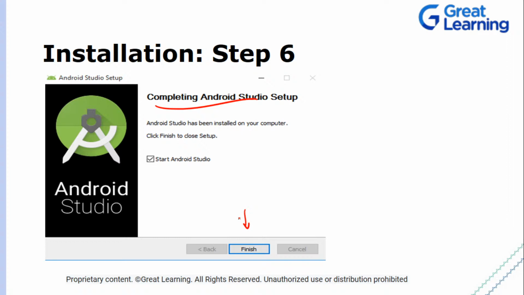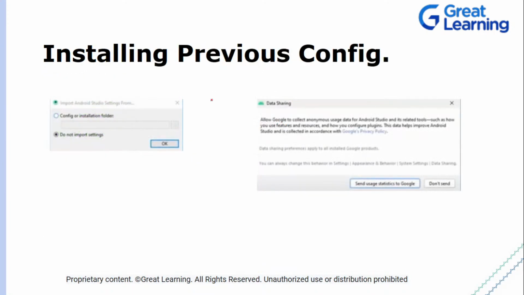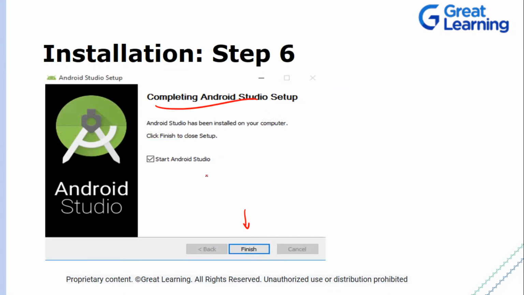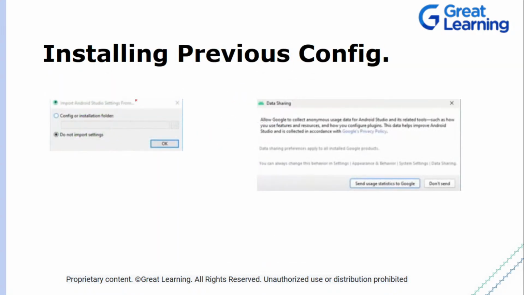Now, are these the steps of installation? Are you done with the installation? No. If you are installing it for the first time, which I believe most of you will be, once you click on finish, you will get this message. It asks whether you want to use the previous configuration: if you have installed it earlier, do you want to import those previous configurations or not?